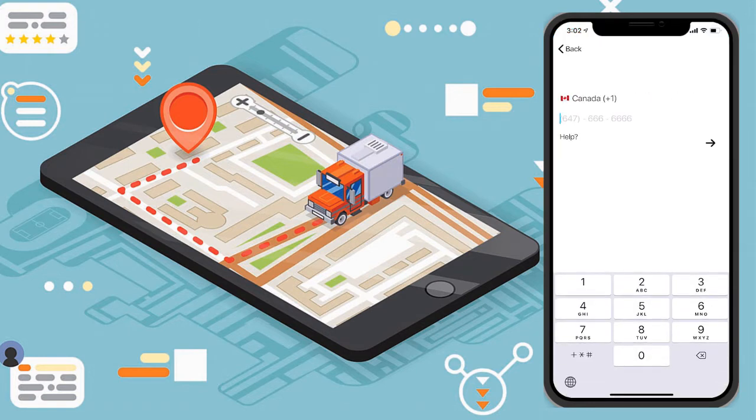Open the app and enter your mobile phone number. A security code is sent to your mobile phone and must be used to activate your account.